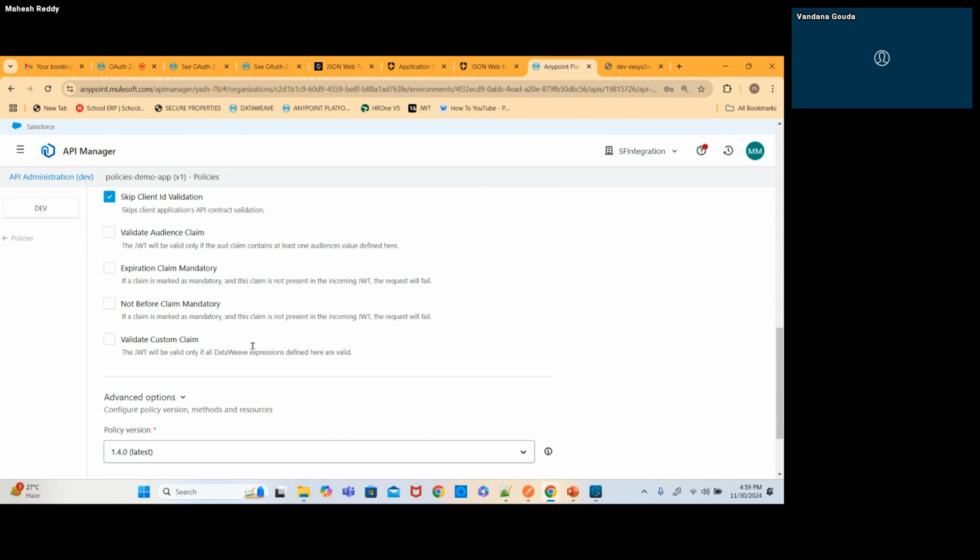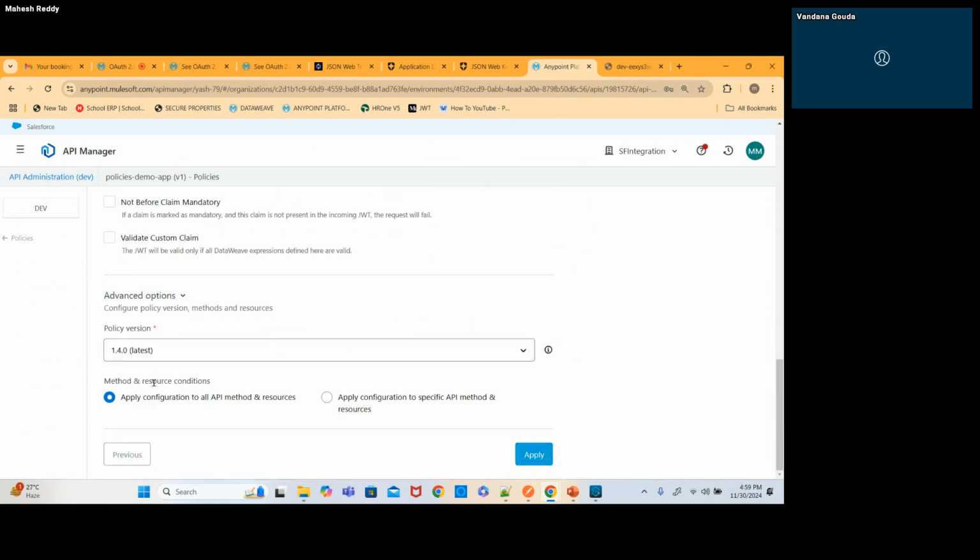We are already aware of these options. You choose which version you want to apply this policy to, or which method or resource. If you want to customize it, you can. If you want to apply it to all the resources, then there is no need to do anything here. Apply.